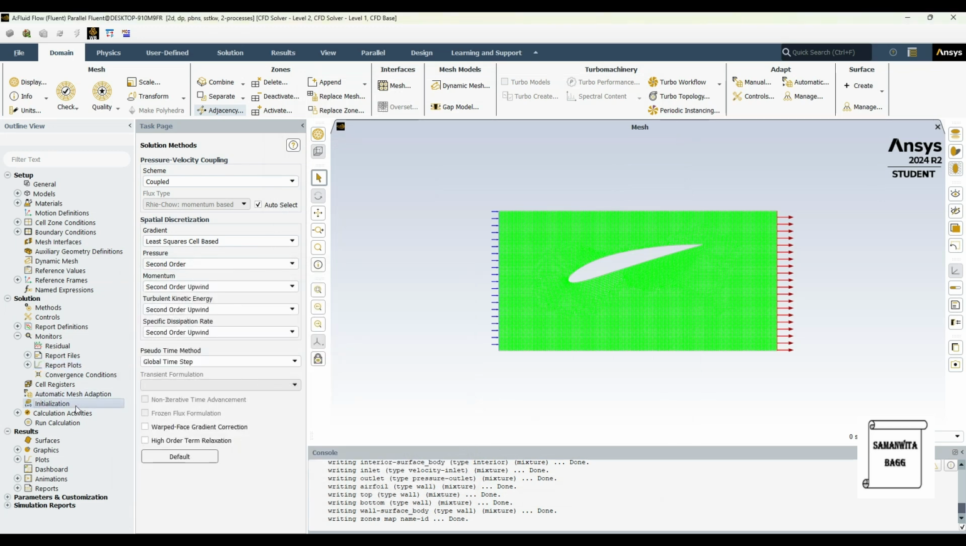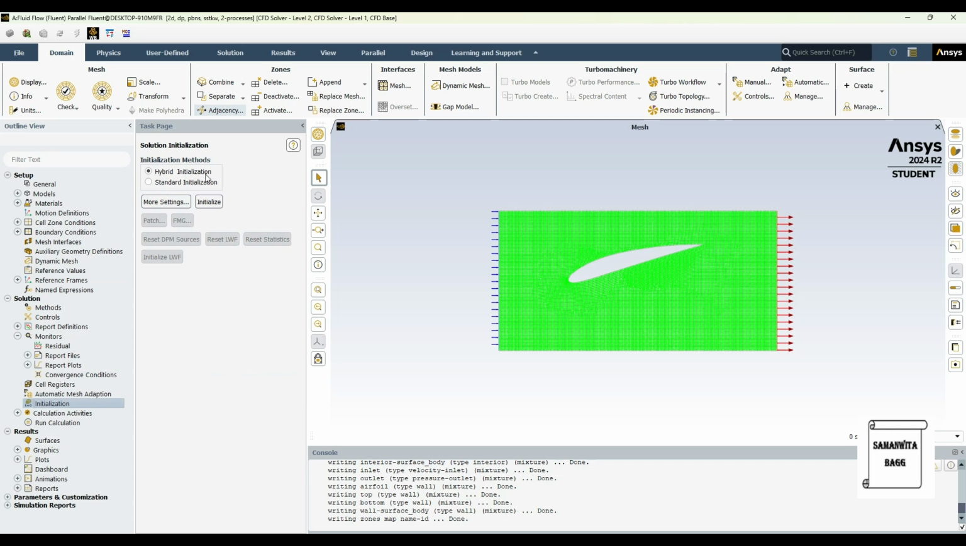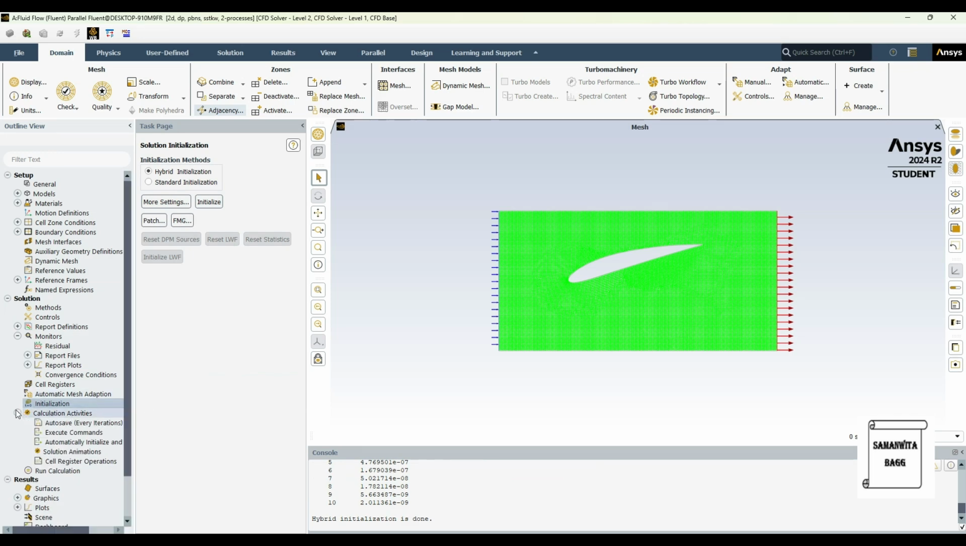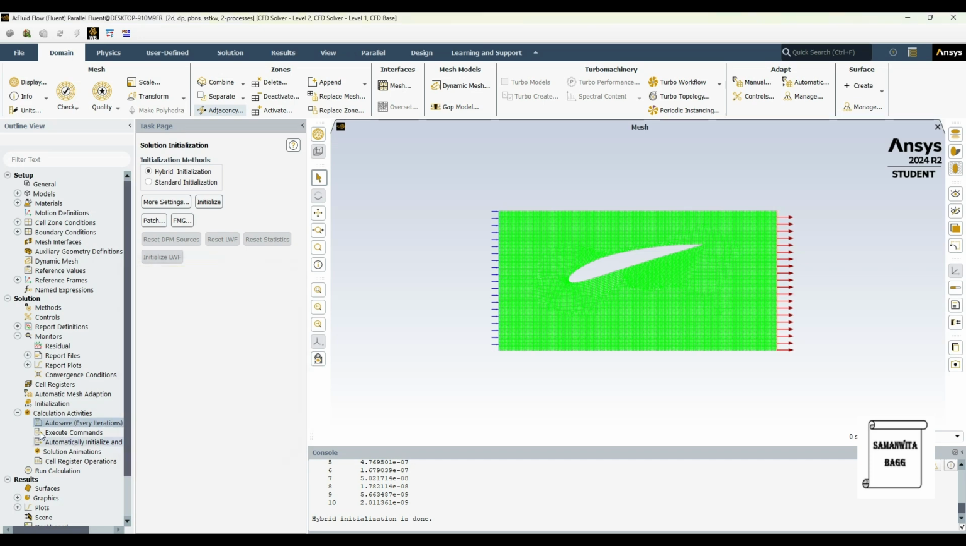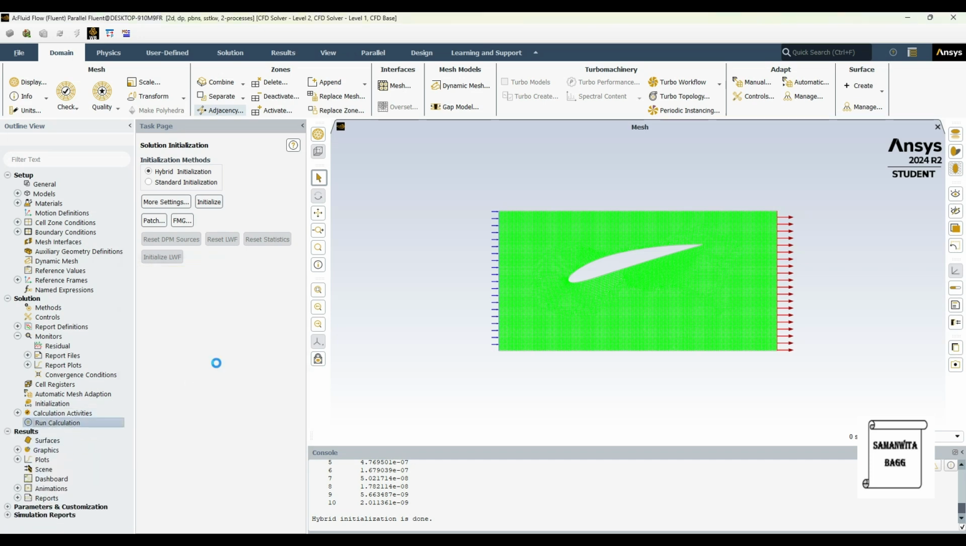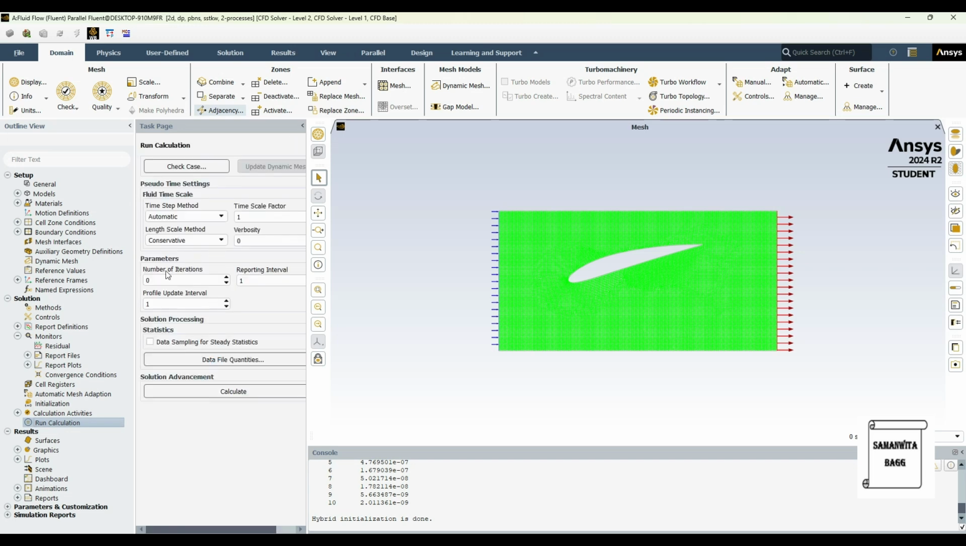Then I'll go to initialization and double click. Hybrid initialization is by default. I'll click on initialize. It is done. Then I'll go to calculation activities, auto save every iteration. I'll give it to 20. Okay. Then I'll go to run calculations and I'll give the number of iterations as say 300 and calculate.